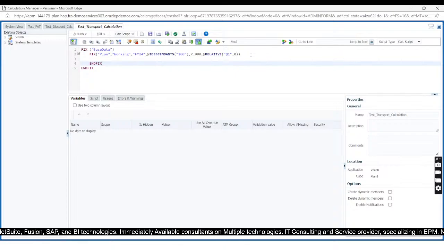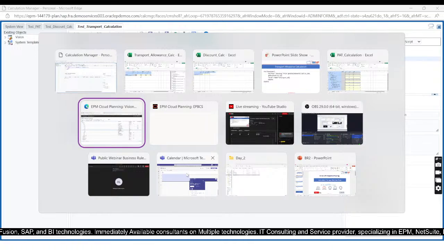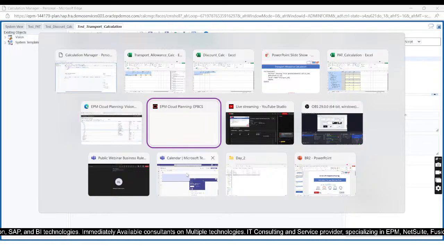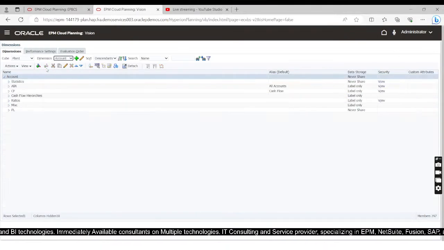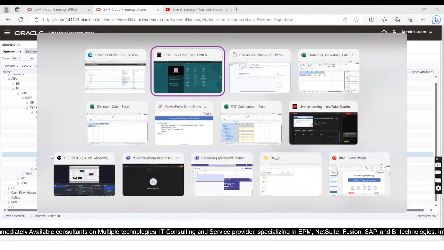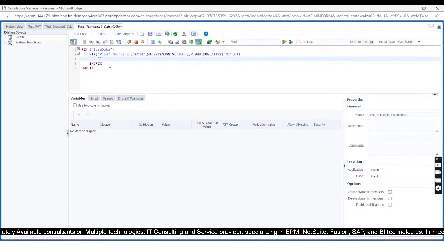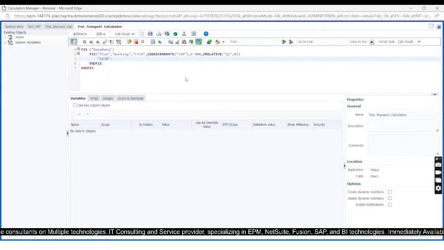Now I will use here end fix, and here we are going to calculate transport allowance. So for that I will first go to the instance. Okay, so here I will find the member transport allowance. So it is 6170. Okay, so 6170 transport allowance will be calculated on the basis of the basic salary 5800.